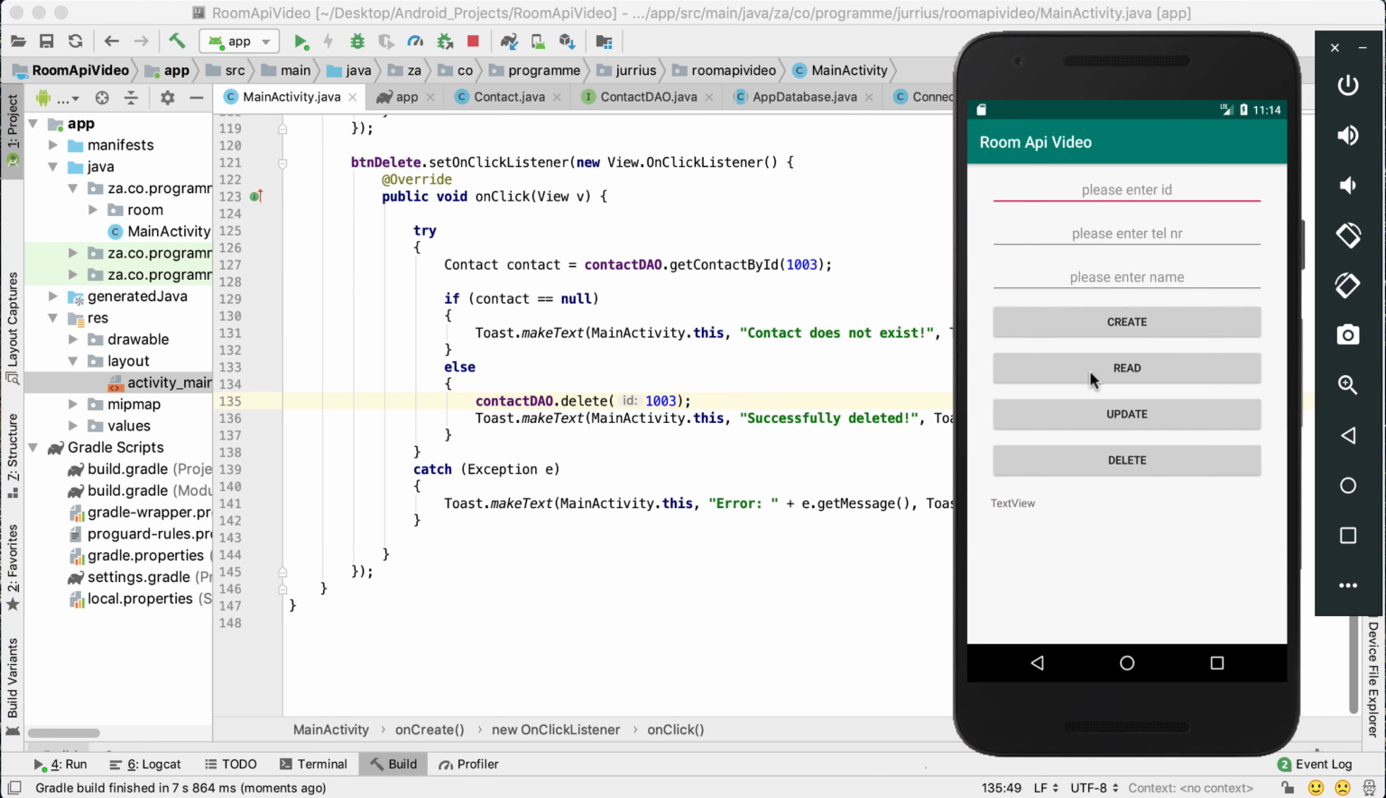Right, so there the app runs again. Let's click on read. It's still Adam Peters. And now you can see that we're going to get the contact by its ID 1003, which is Adam Peters. And if it exists, we're going to delete it. So let's just click on delete, successfully deleted. Click on read again. Now it's gone from my database.